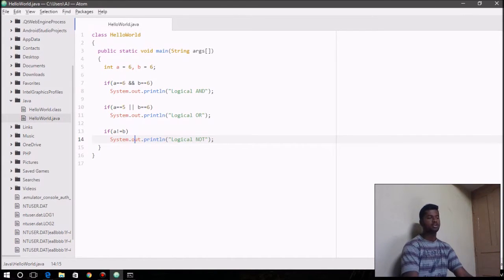We get logical AND and OR because when a is 6 and b is 6, this condition is evaluated to true. And when a is 5 and b is 6, one of the conditions, that is b equals 6, is evaluated to true, and according to logical OR, if one of the conditions is true, then the whole thing is true. And NOT is not evaluated, as we saw. That's all about the logical operators.